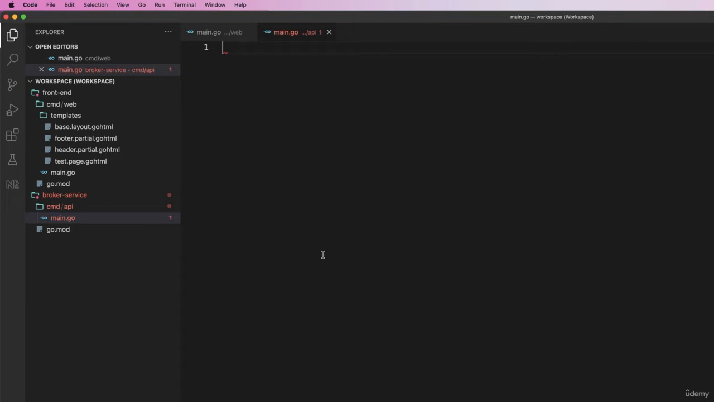Okay? So, package main, and we're going to have a main function. So, func main. Okay, now what do we want to do in here? Well, right now, it's going to be pretty simple. I want to have one route, just the slash, the top level of the application will work for us. And I want that to accept a JSON payload, do something with it, and then respond, saying, yeah, I've got the response. I just want to make sure that I can connect from the front end to the broker service. So we'll make this dead simple.